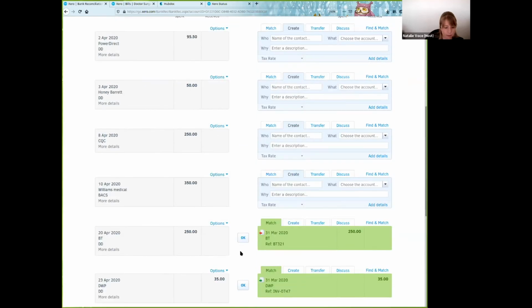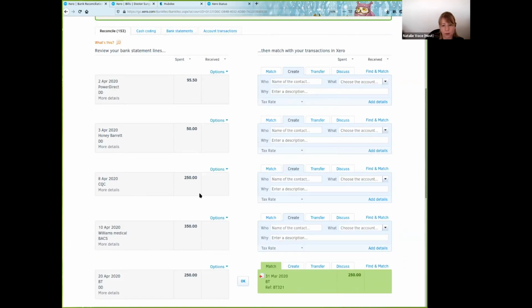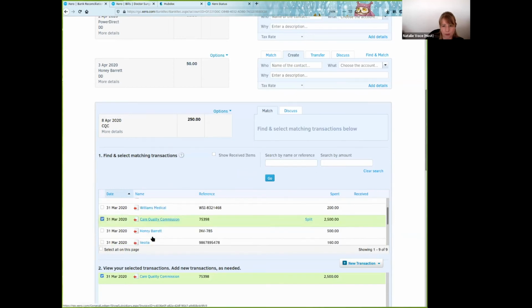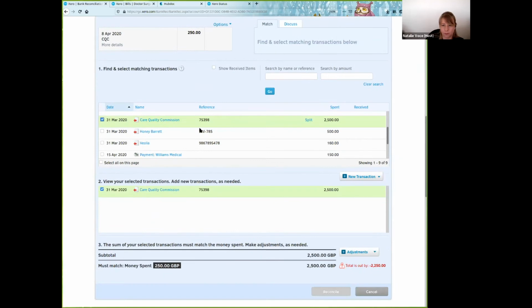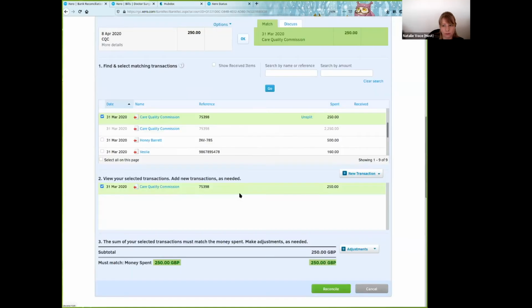Right. Now the next one we have is if you've got, say, like CQC, you get a big invoice at the beginning of the year, put the invoice on, but then it's a monthly direct debit. So best thing is I've put on the invoice, sitting there, Care Quality Commission. This is the monthly direct debit payment. I've got to match, find Care Quality. You tick it, you split it, and it allocates it against the invoice.